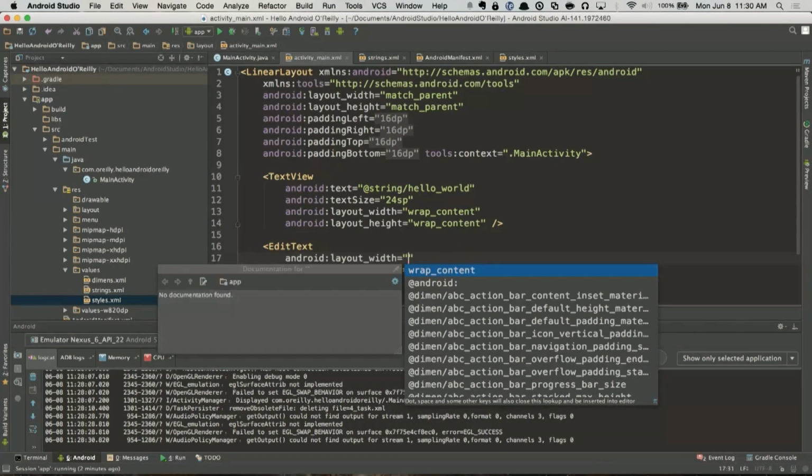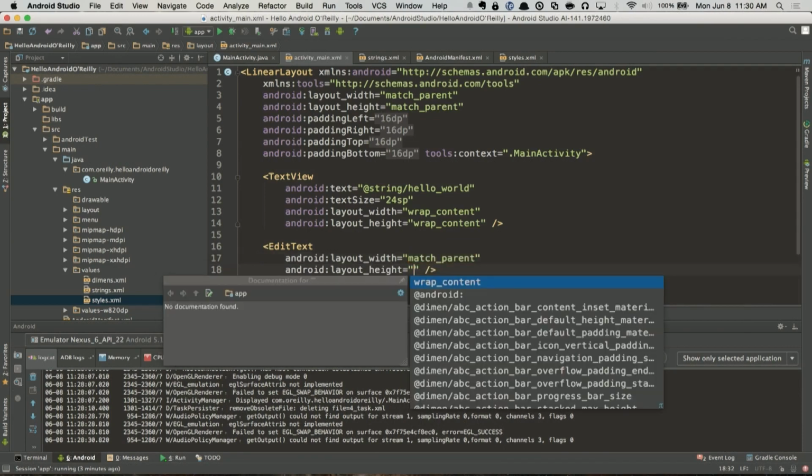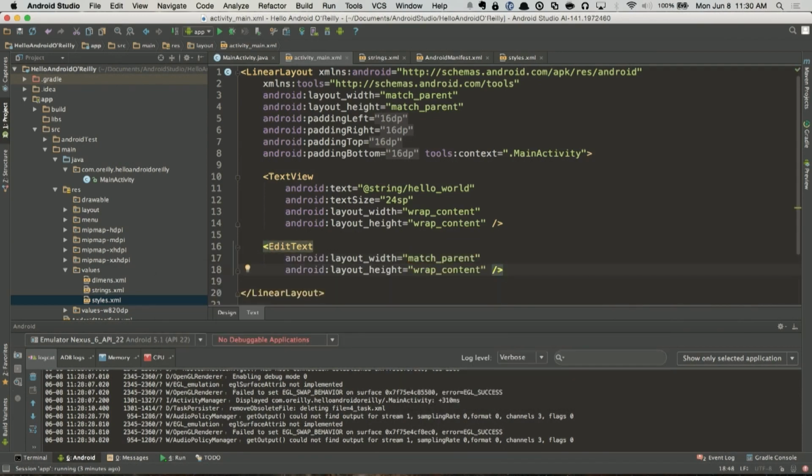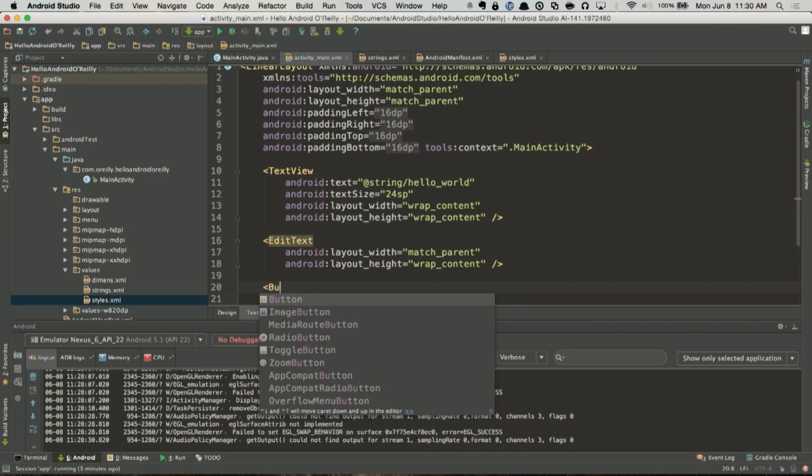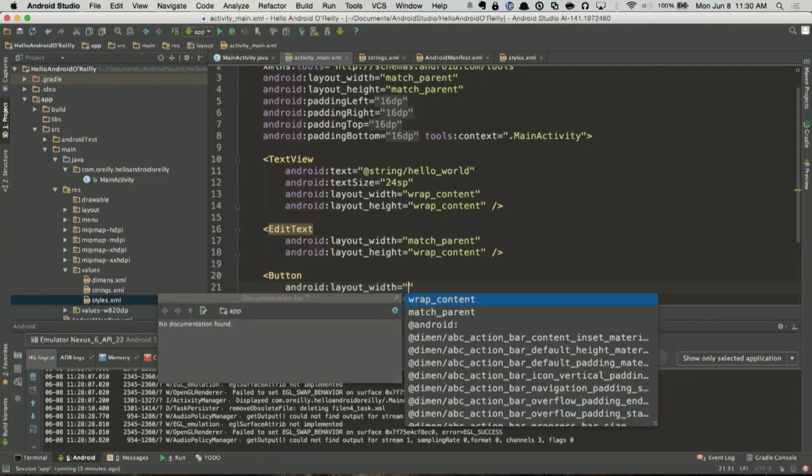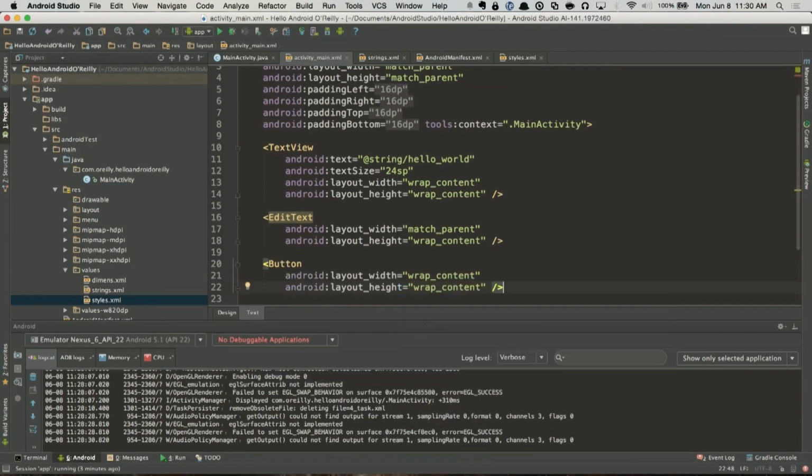Now immediately Android Studio says what layout width, what layout height. For the width in an edit text, why don't I make it go all the way across? I'll say match parent. For the height, wrap content seems fine. So now I have a text view with an edit text. I also want to put in a button. A button, I'll put in wrap content for both width and height.